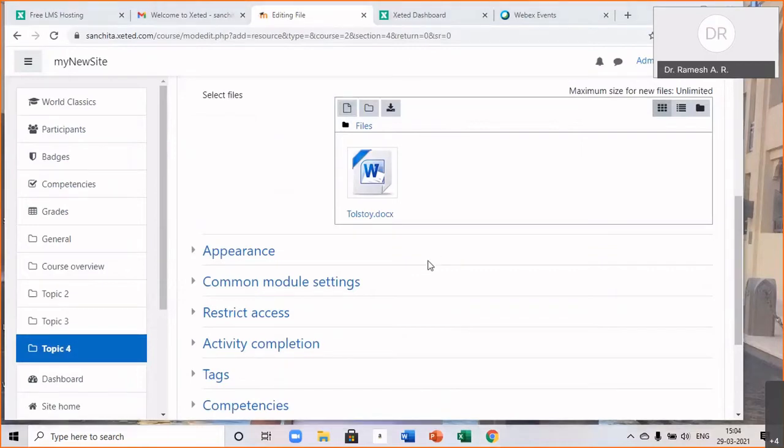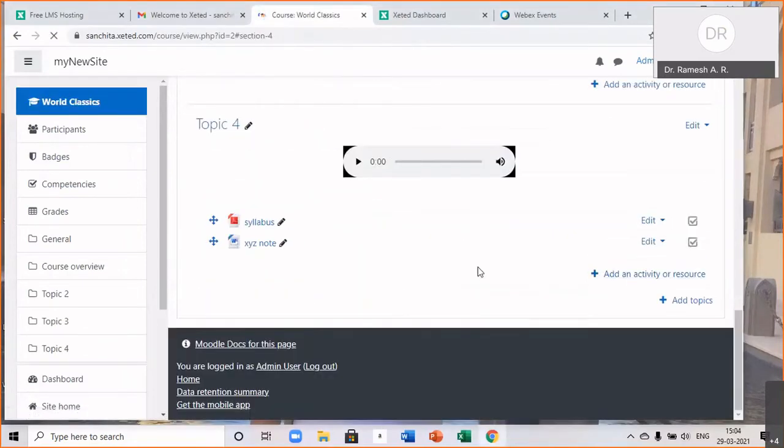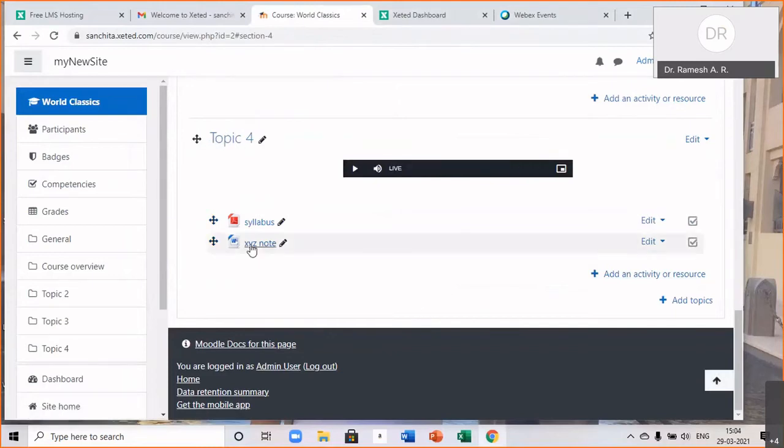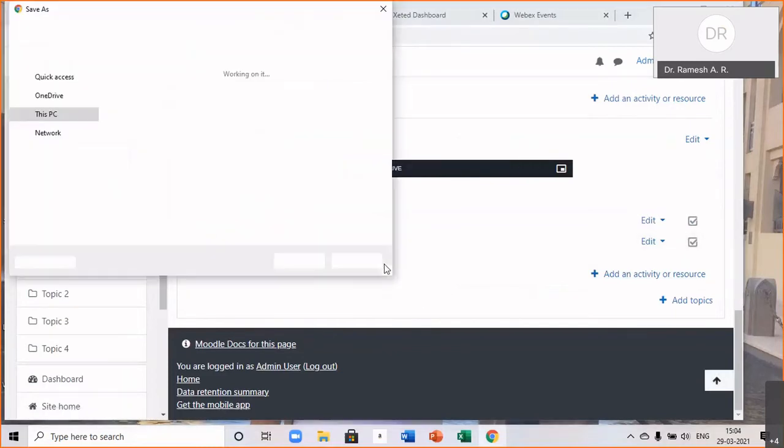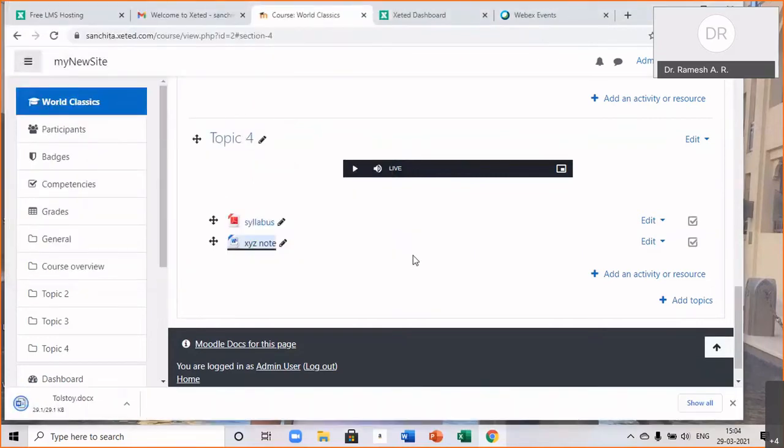Now you scroll down and save it. Now you open this file. Yeah, it is asking for saving the file, right? So if a student clicks on this file, that file will be downloaded, right? So you can click save. Once a student enters your course page and clicks on the XYZ note, that file will be downloaded, and you can see the downloaded file here.